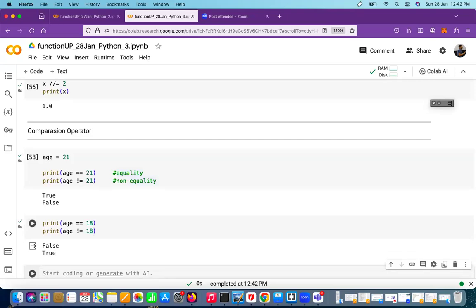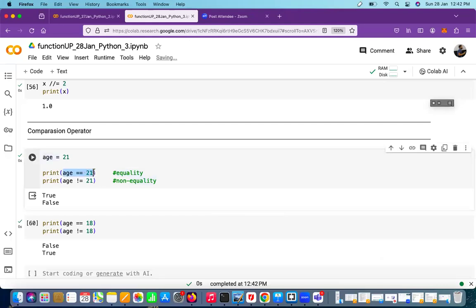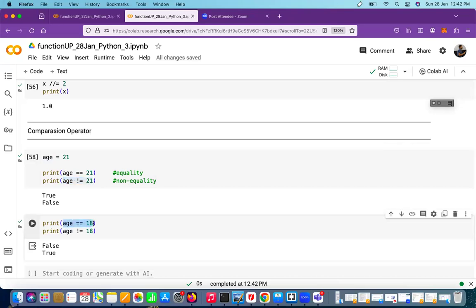So when you compare something, you will get a result in terms of Boolean. Here we are comparing whether left and right are equal or not equal. In this case, is it equal? Yes, so true. Here, is it not equal? No, they are equal, so you get false. Here, is it equal? They are not equal, age 21 and 18, so false. Here, are they not equal? Yes, so you're getting true.